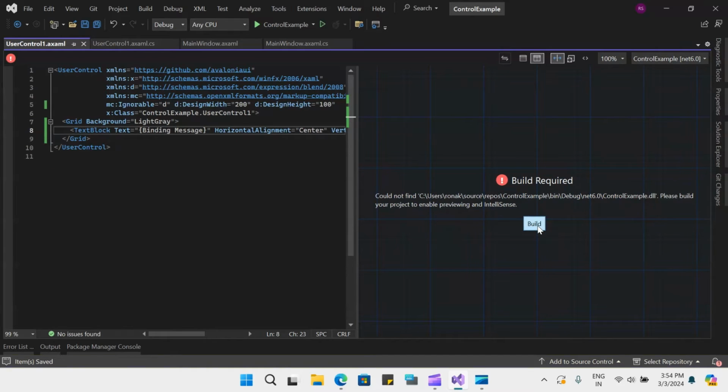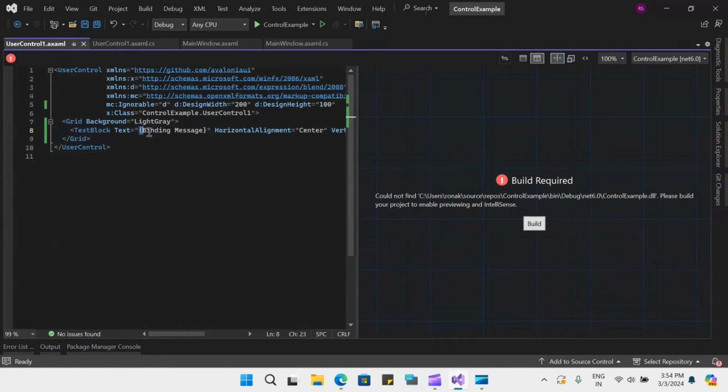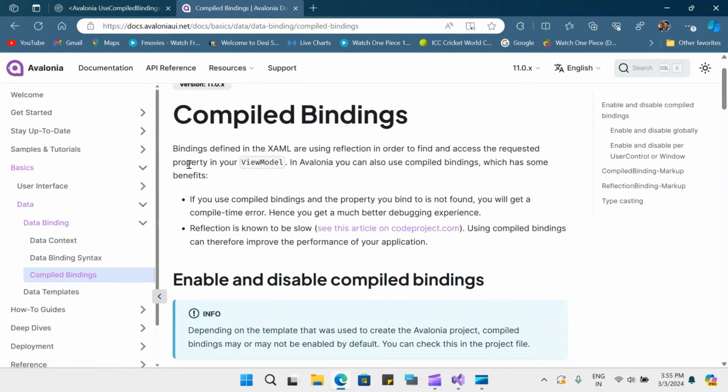So let's build this and see what errors we have. Okay, it says that we cannot parse a compiled binding without an explicit x:DataType directive. So here it is not allowing me to bind this directly. If you go to the Avalonia article on compiled bindings, you will see this page where it talks about compiled bindings and how to define them in XAML.